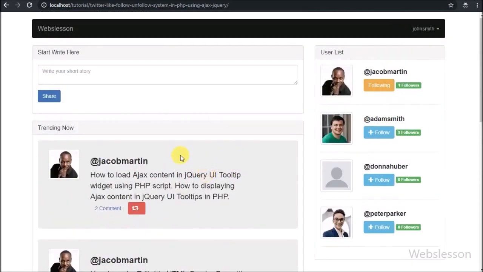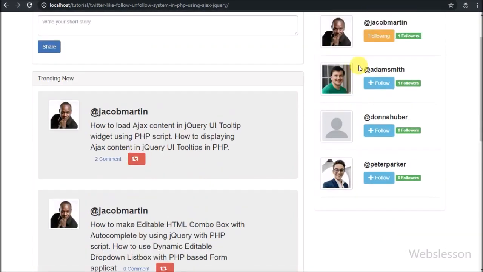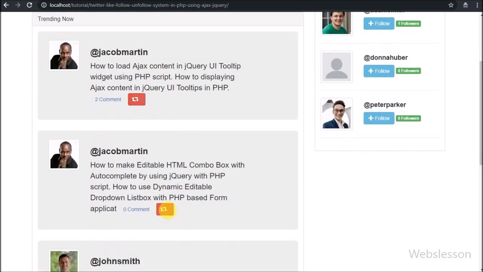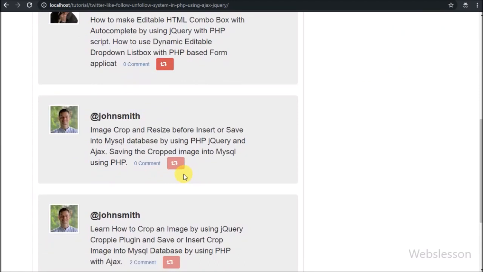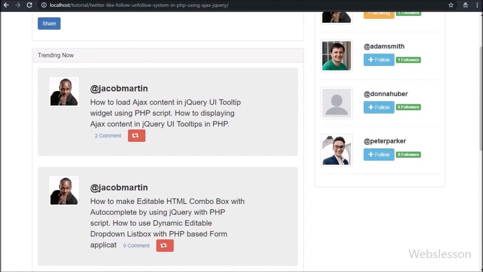Friends, first we have refreshed the page. After refresh of web page, here we can see we have logged in with John Smith account. This user has followed Jacob Martin, so here we can see repost button enabled on Jacob Martin's post, and on his own post the repost button has been disabled.